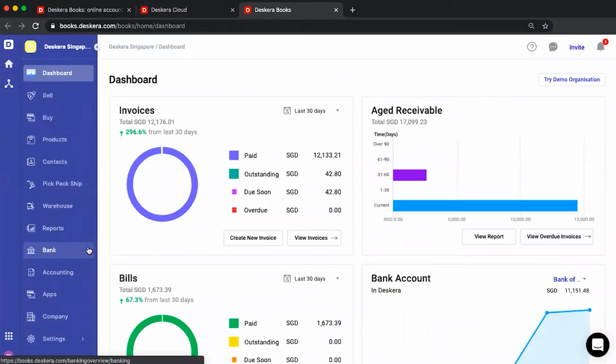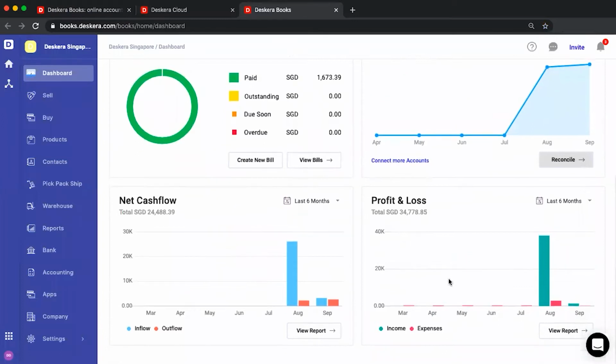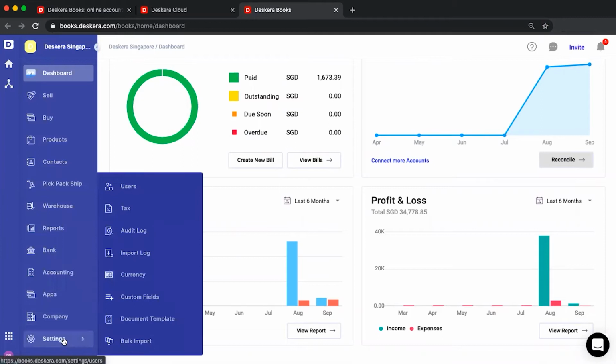Now we're at the dashboard, where I can see my invoices, aged receivables, bills, bank account. I can see my net cash flow, my profit and loss. Now, if you look over the left-hand side, you can see sell, buy, products, contacts, pick, pack, ship, warehouse, reports, banks, accounts, apps, company, and settings. Let's go to buy.